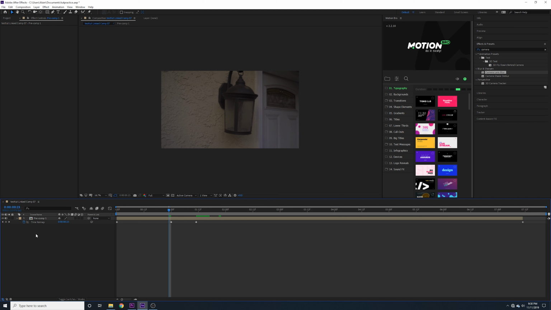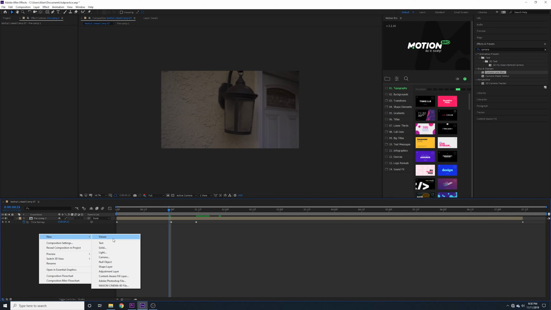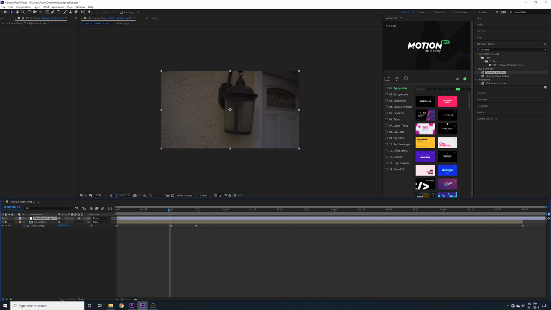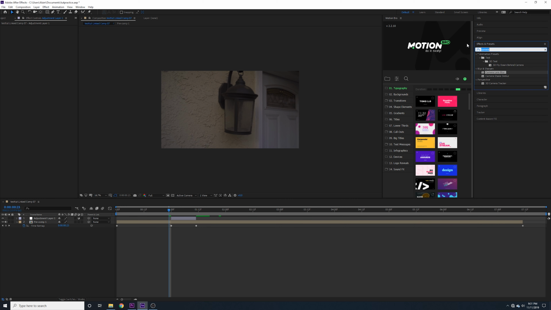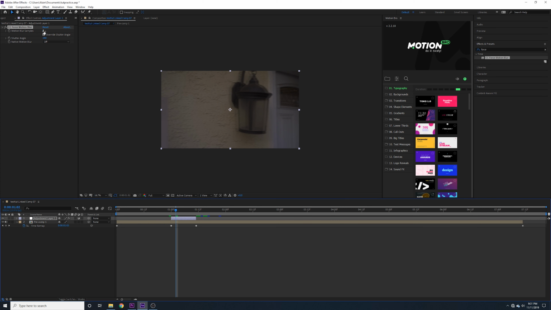And one last thing you guys can do is just add some motion blur to that part. So just go ahead and right click on a new adjustment layer. And then I'm just gonna shorten it to the pan. So here and here. And I'm just gonna head over to effects, type in force motion blur. Go ahead and drag that on. And you could experiment with this number right here.